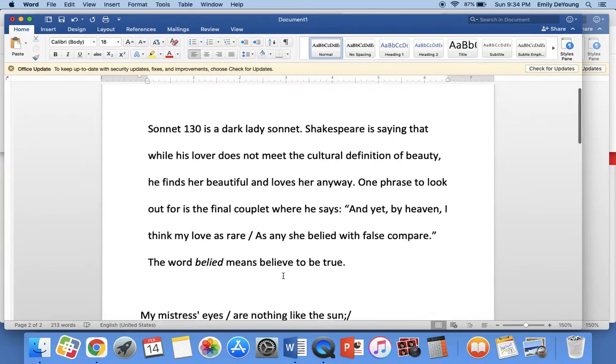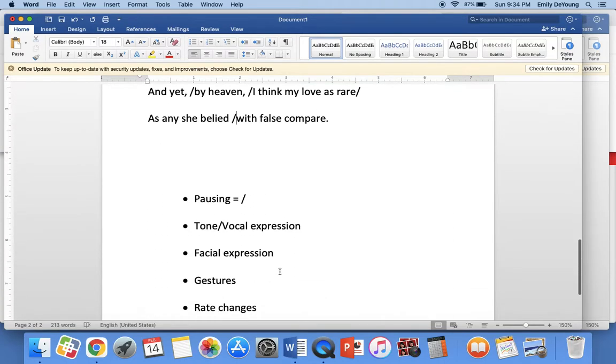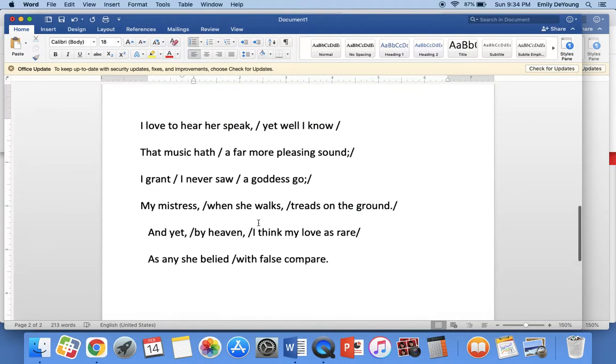Okay, so I've got all those done. And then you're supposed to have a key, so that's why I put that there. Tone or vocal expression, I put those together because it's kind of the same thing: how are you going to sound with your tone of voice? Are you going to sound sarcastic? Are you going to sound happy, sad? And sometimes that changes throughout.